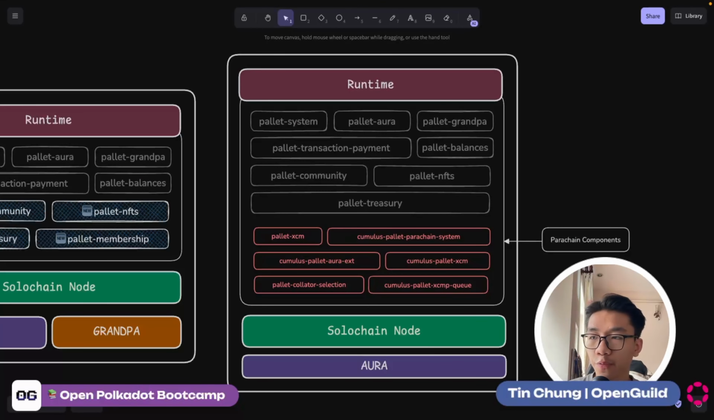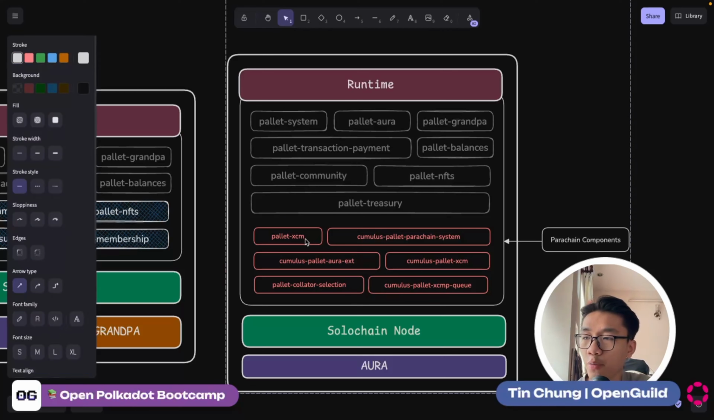Then if you want to convert your blockchain node into a parachain node, you need to change and also add new libraries to the runtime and also to the solo chain node. Here I listed some of the key libraries on the runtime side. You have pallet-xcm, cumulus-pallet-parachain-system, cumulus-pallet-aura-ext, cumulus-pallet-xcmp-queue, pallet-collator-selection. Here we have pallet-xcm, and cumulus-pallet-xcm.